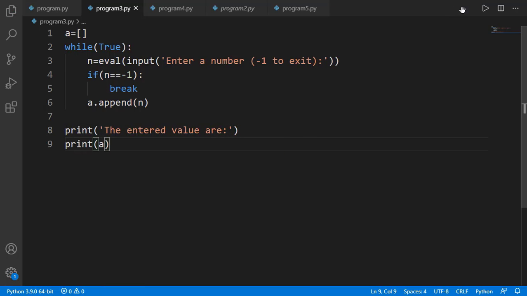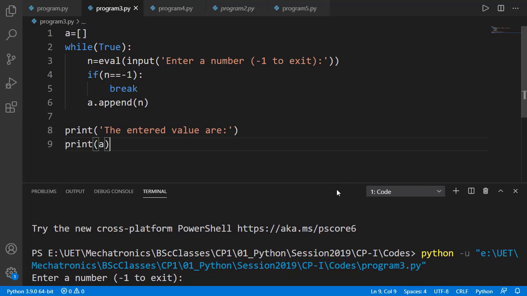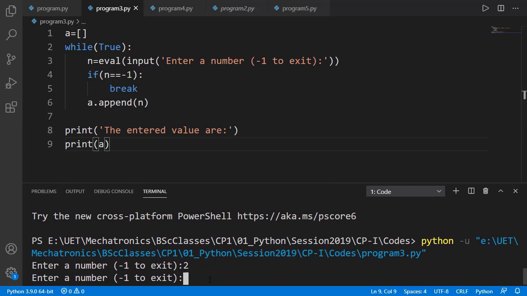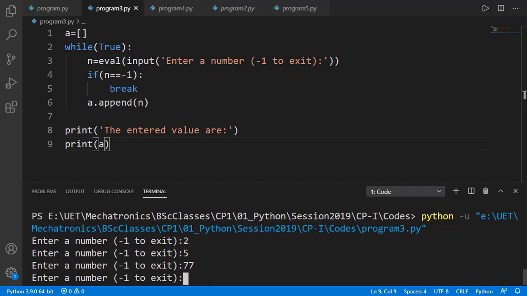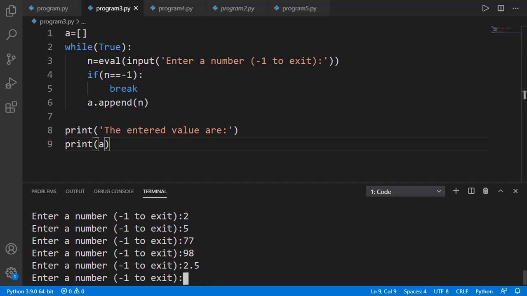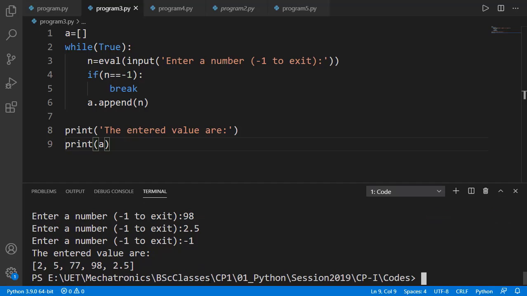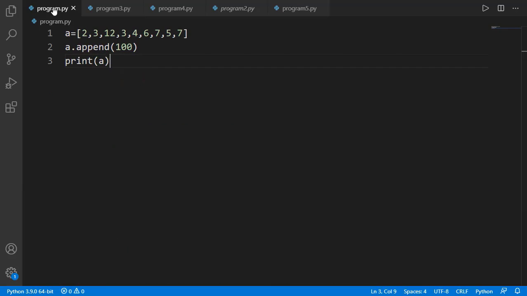Let's run the code. I'm entering different values. Now I will enter -1 to end the process, and you can see the 5 values entered are stored inside the list. Now let's see the remaining functions of the list class.